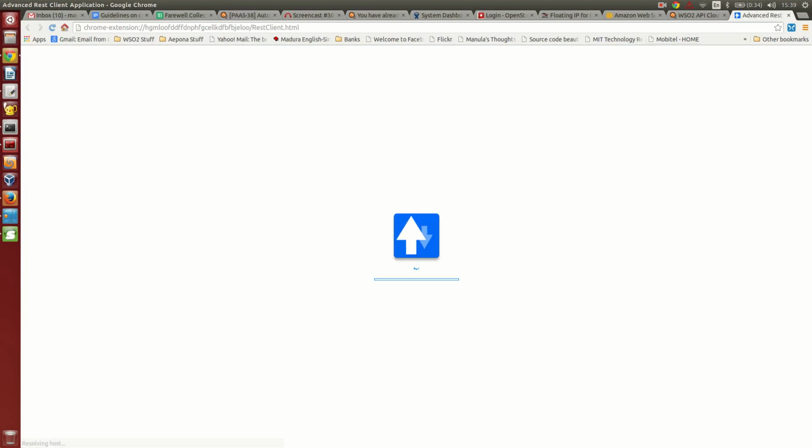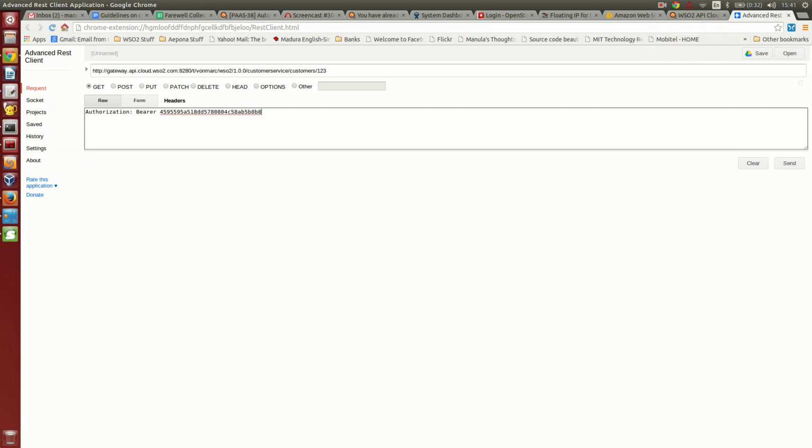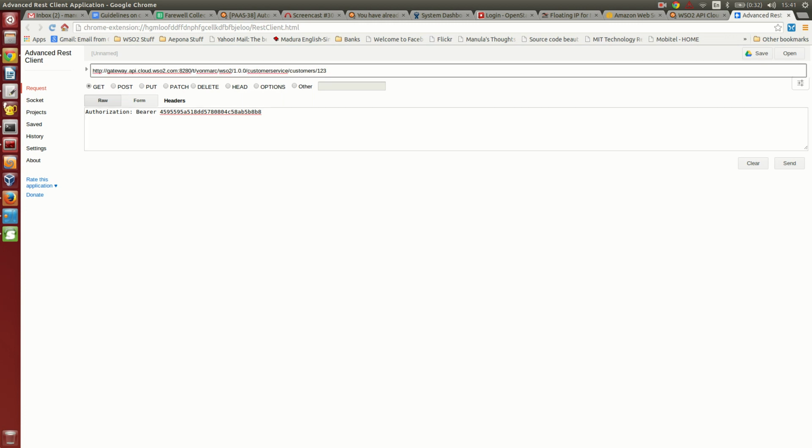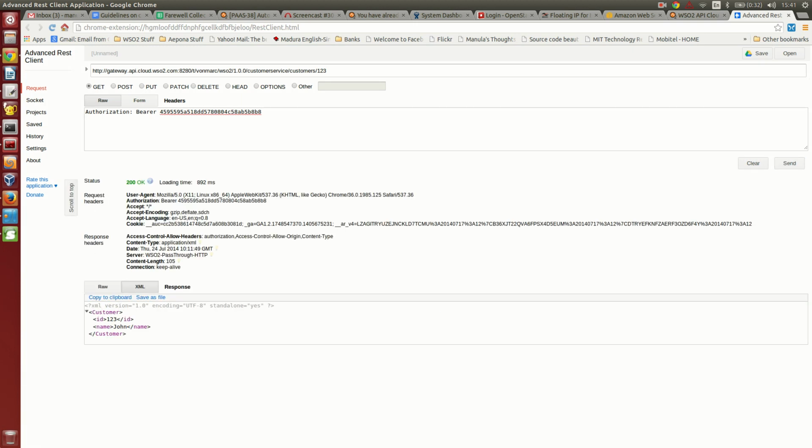Likewise, we can use the REST client and do the same thing which I have done already using the curl command. Here I have entered the access endpoint URL, customer service customers 123, this is the get request, and the authorization is bearer with the access token which we got from the subscription page. Click on the send button. Here you can see we get the same results using the REST client as well.